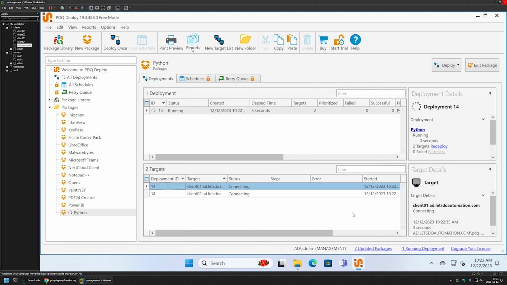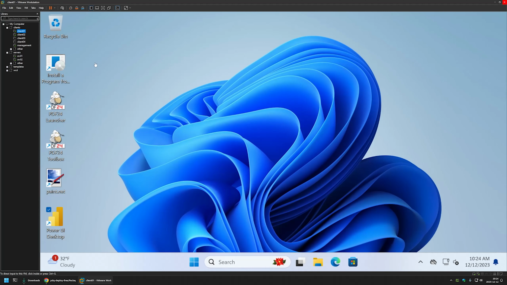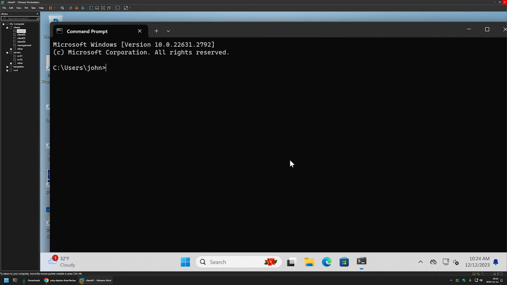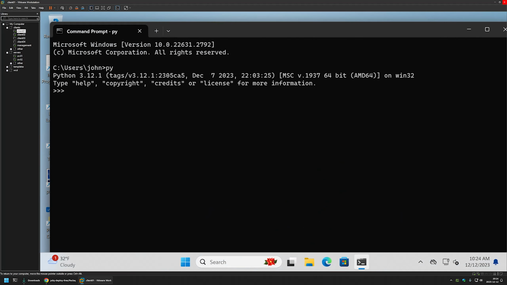And now we need to wait a bit. And the deployment is over. We can see that it was successful for both of my clients, but I will double check by going to my client 01 that I have here. And here I will open my command line. I will type P and let's print something. And it seems to be working just fine.